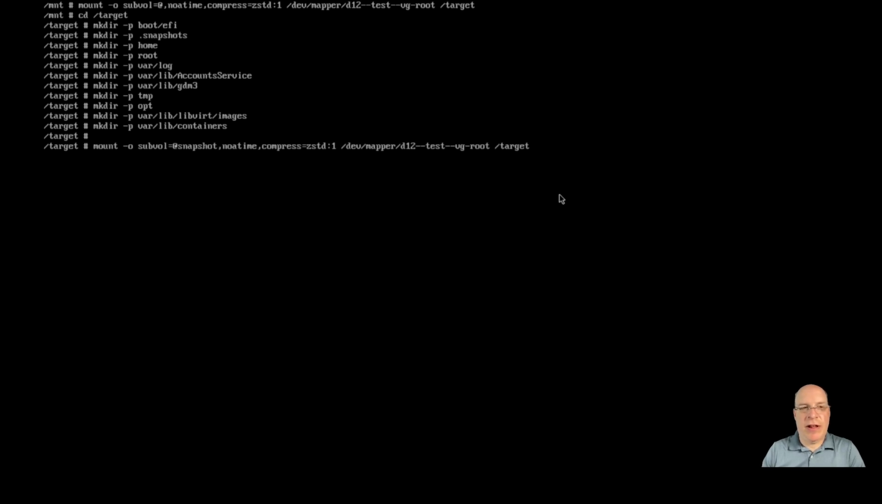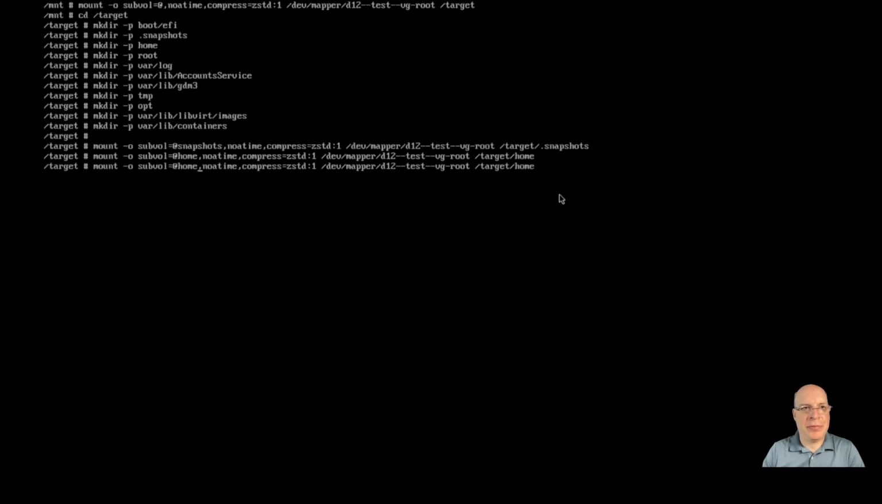Okay, let's mount the rest of the subvolumes. @ is already mounted, so let's do snapshots. They'll be on /target/.snapshots. Same for @home. That'll be on the target root file system /home. Do it again for the root home directory, not the root file system, root's home directory. We want to keep that separate in case we need something there during snapshots and rollbacks.